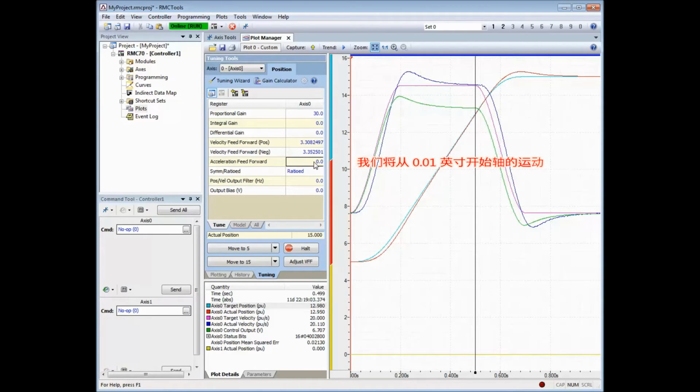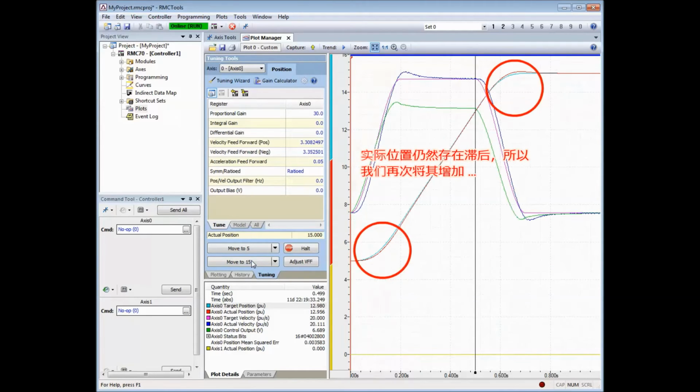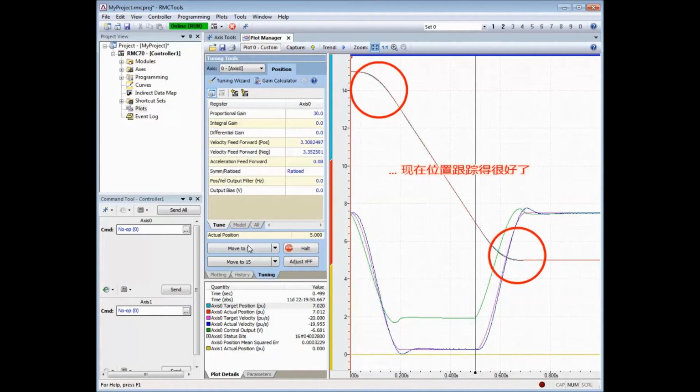The acceleration feed forward is usually much smaller than the velocity feed forward. We will start with 0.01 and make a move. The actual position is still lagging, so we will increase it some more. The actual position is still lagging, so we will increase it again. Now the position is tracking very well.